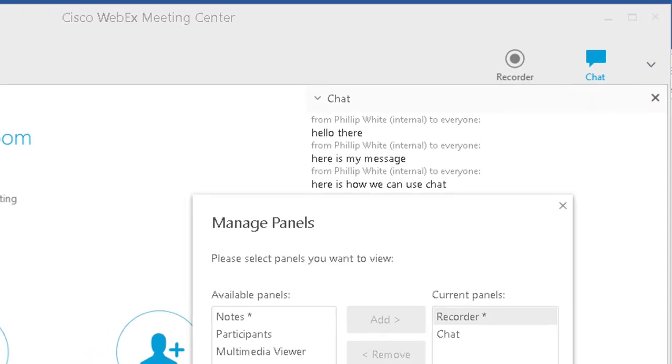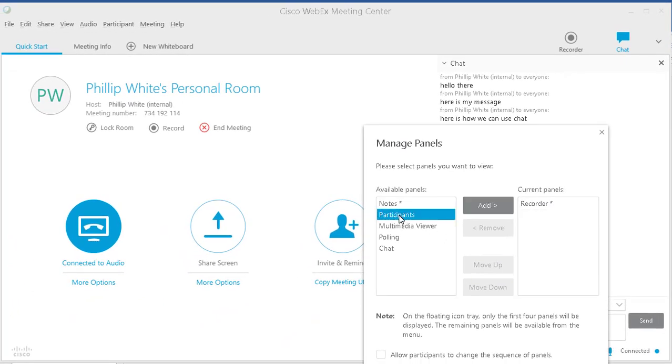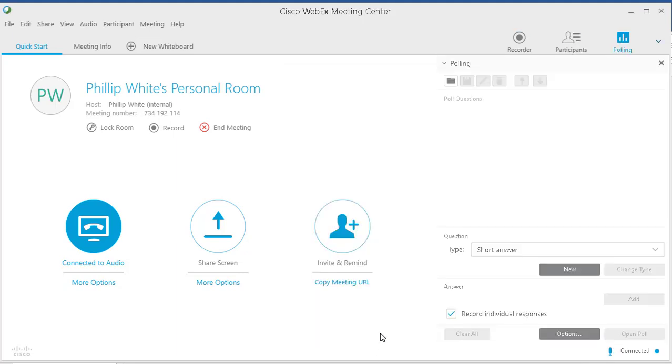More options and controls. Go back to the panel. To remove or add current participants, current panels, polling. Current panels list box. And then I'm going to press OK. I'm just cheating to speed it up. To move to an item, press the arrow.